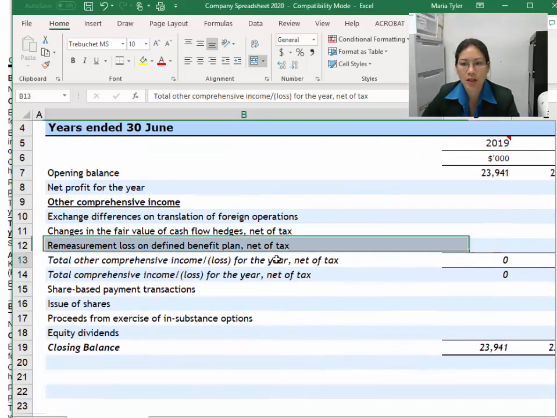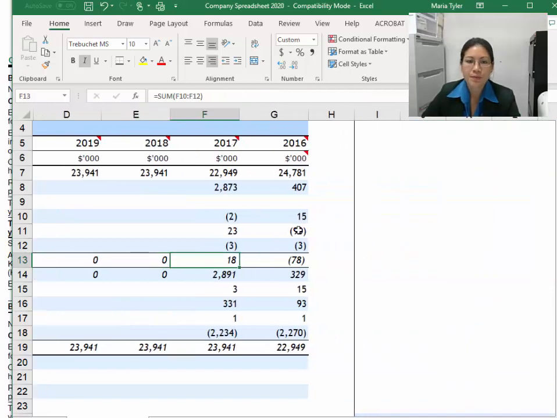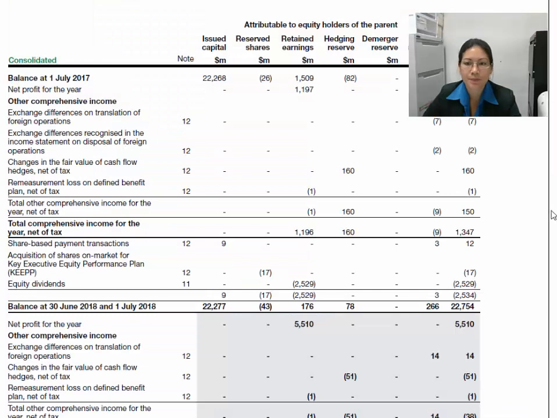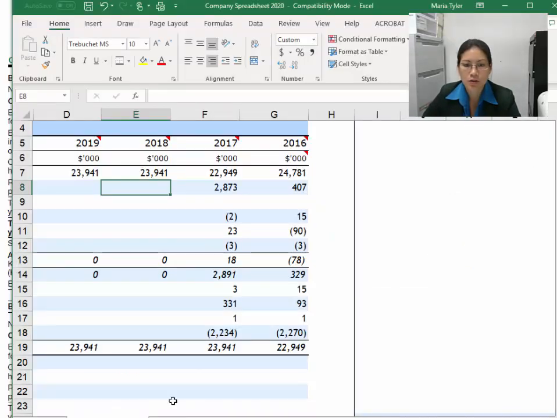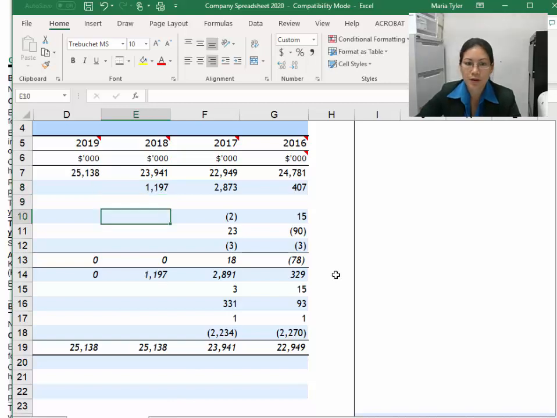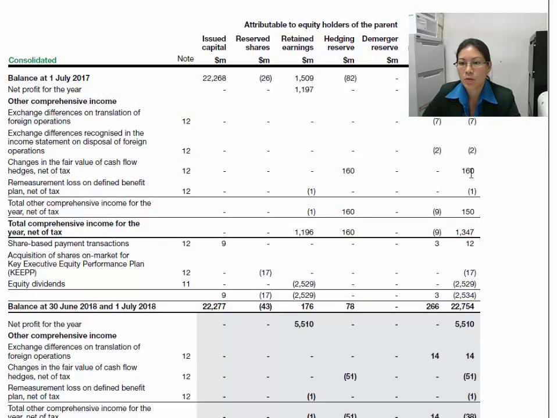So let's get rid of it, right-click it, delete, and let's go and enter these figures. So my profit for 2018 was 1197, -7, -2. Oh, they've got different things. Oh, this is good. I'm glad. Now hang on, we've got to make sure we're entering the right thing. So we've done the profit, that's right.